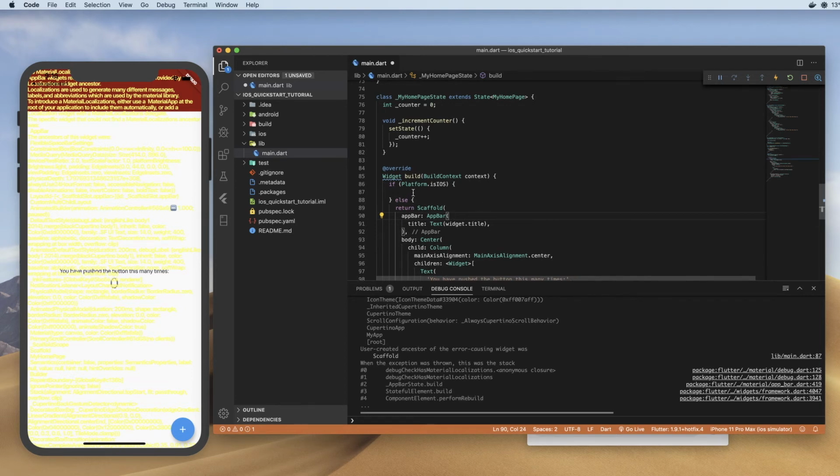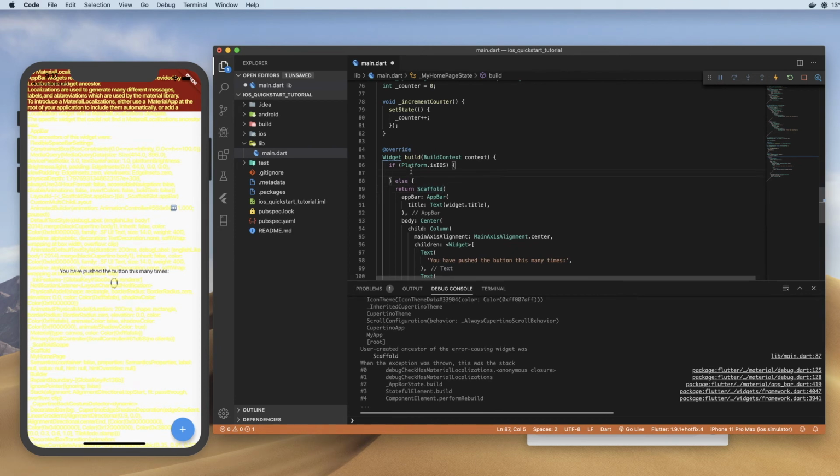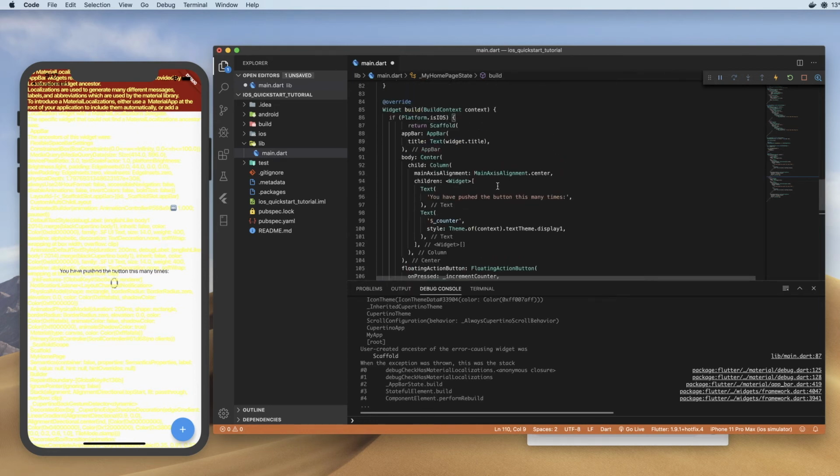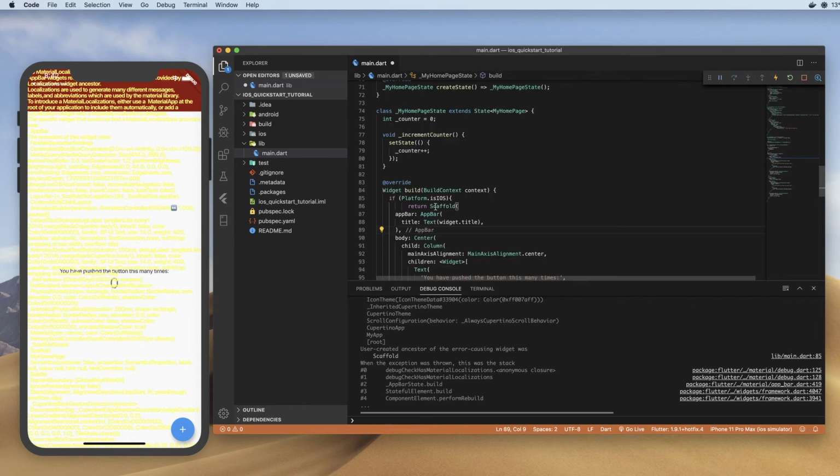Now, to save a little typing, I'm going to take the material scaffold and paste it into the iOS portion up here. So in between the if and the else, we're just going to stick that scaffold again in there, and then we can change it to suit our needs. That'll save us a little typing. I don't want to return a scaffold for iOS. I want to return a Cupertino page scaffold.